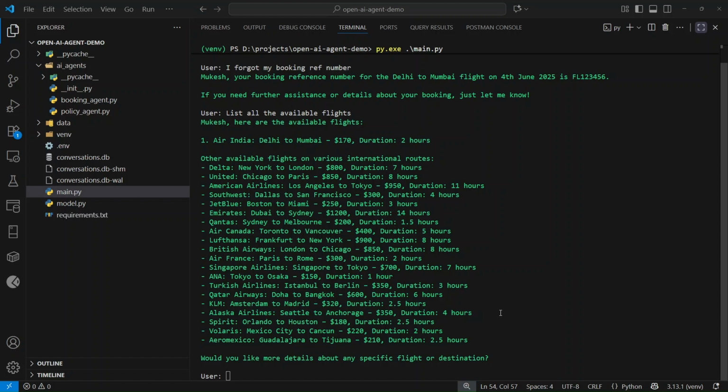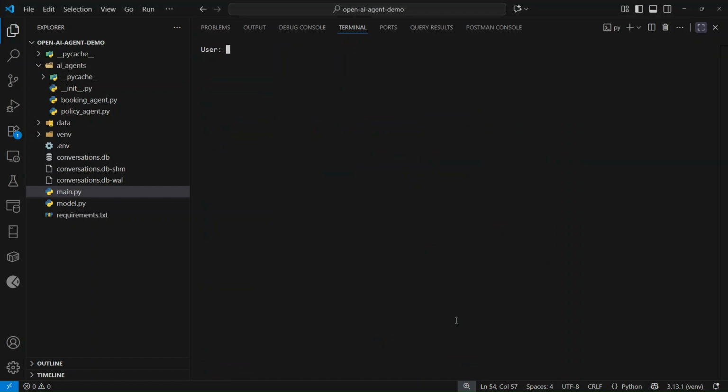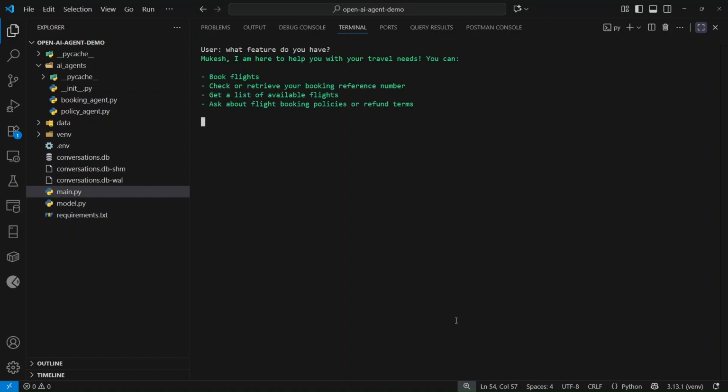So let's start with some other queries. For example, we are asking, what features do you have? So it says that I'm here to help you with booking flights, reference numbers, list of available flights, and any policy and refund. You can see it's not just hard coding the response with the tool names, but it understands your intention and responds in the same fashion.